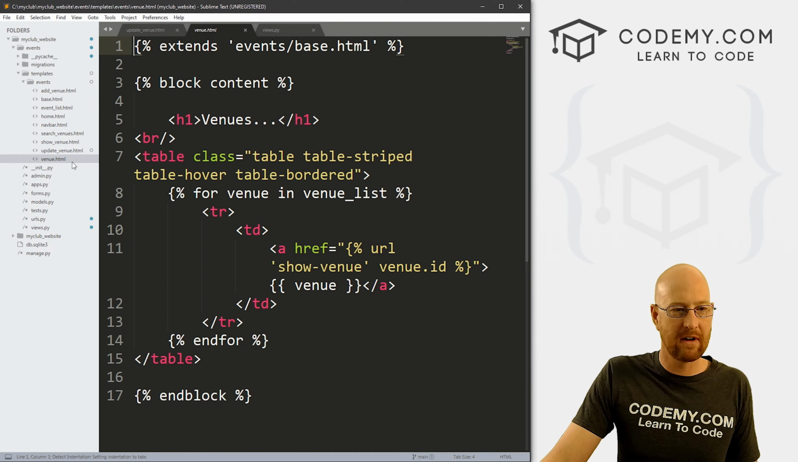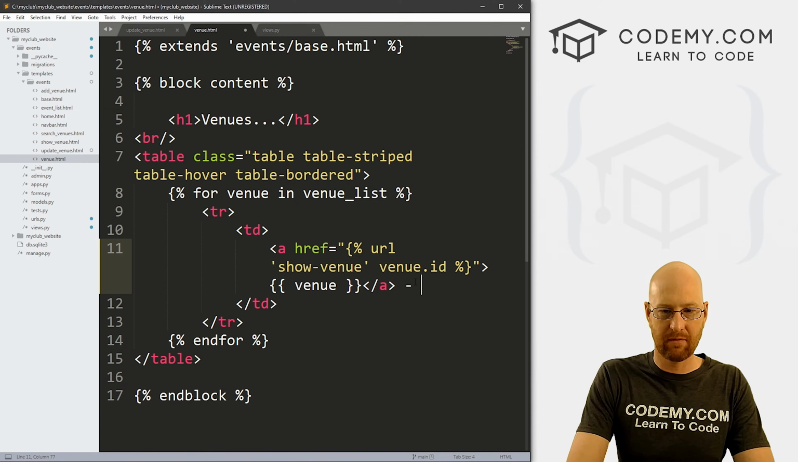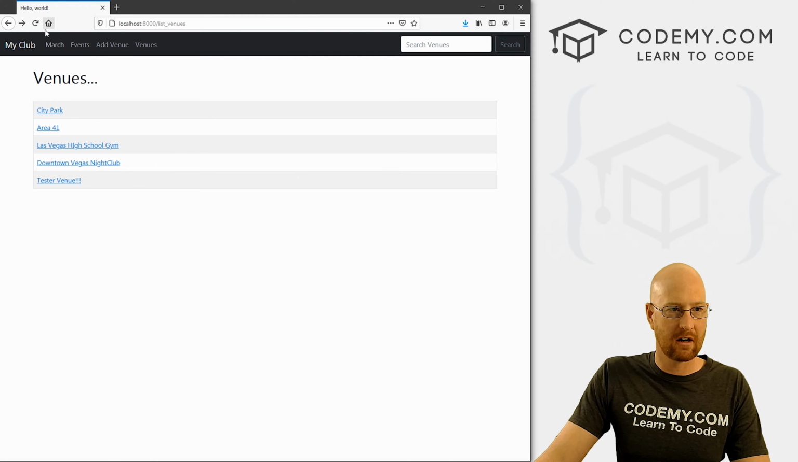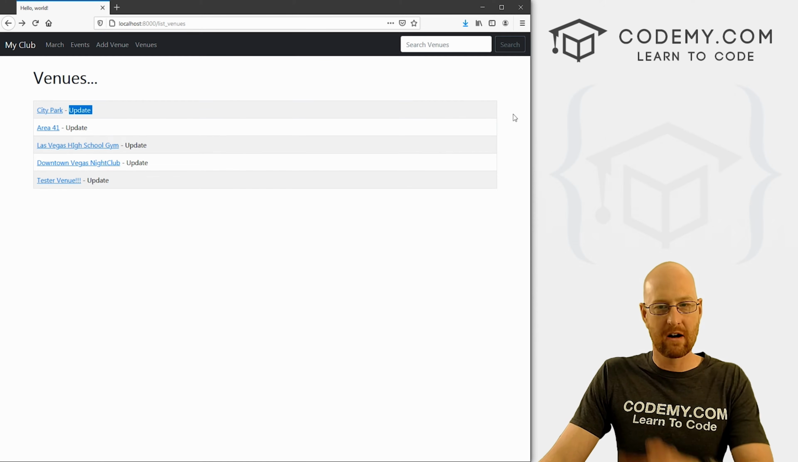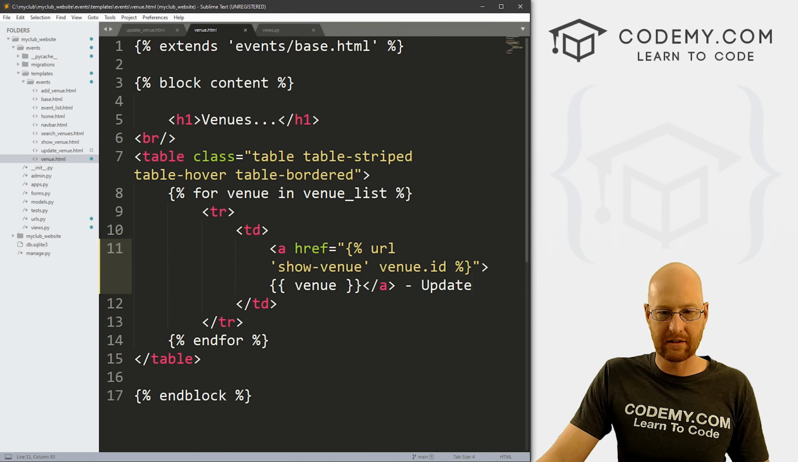And so let's head over to our venue.html page. And here this lists our venues. And right here, we can see venue. And if we type -update, save this, head back over here and click reload. Okay, so that's all popping up there. So that looks good. So maybe we want it right here. Maybe we want it over here in its own little column, whichever you like. I think I'm going to put it in its own little column.